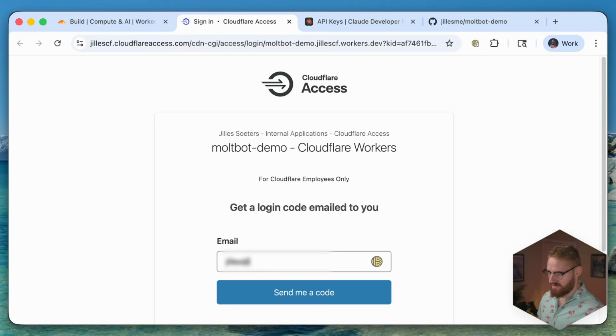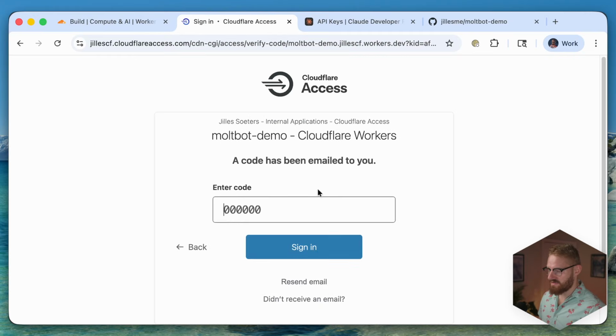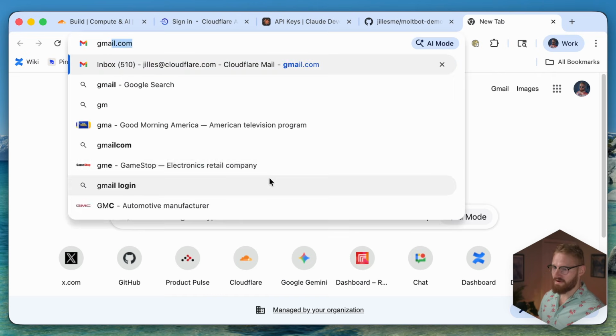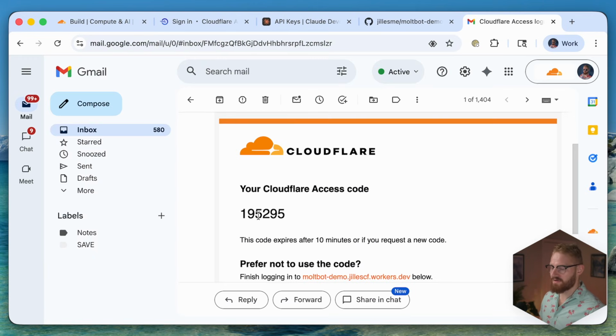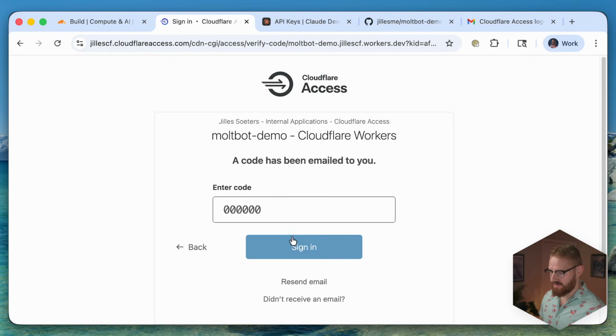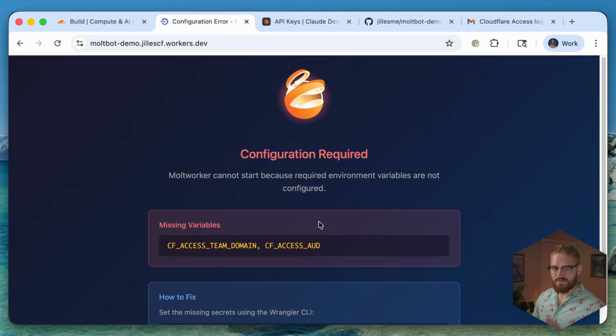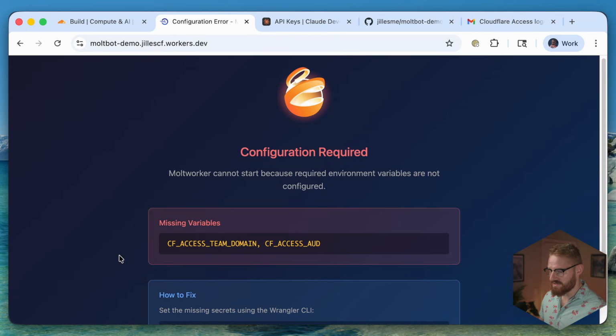Now I can log in with my Cloudflare account. Type my email, and this will send me a code. So if I open up my Gmail, there will be an email with the access code. Copy it, go back, paste, sign in. Okay, so now at least it's guarded by Cloudflare Access. But as you can see, it's missing two variables, the Cloudflare Access team domain and the Access AUD. We just copied the Access AUD.